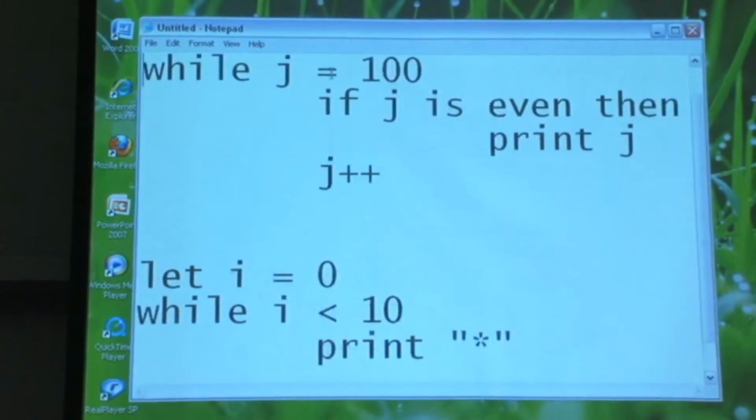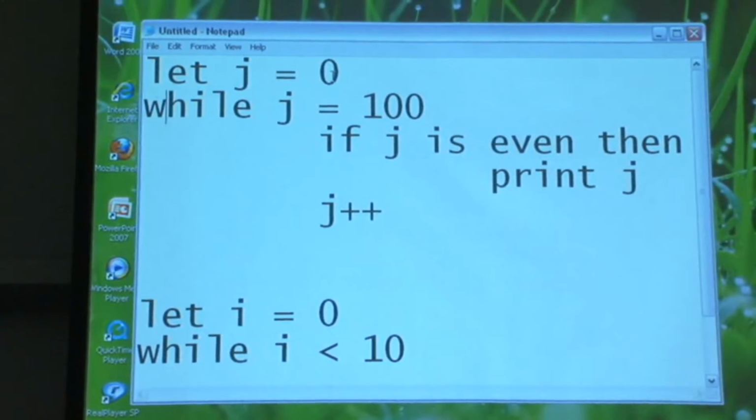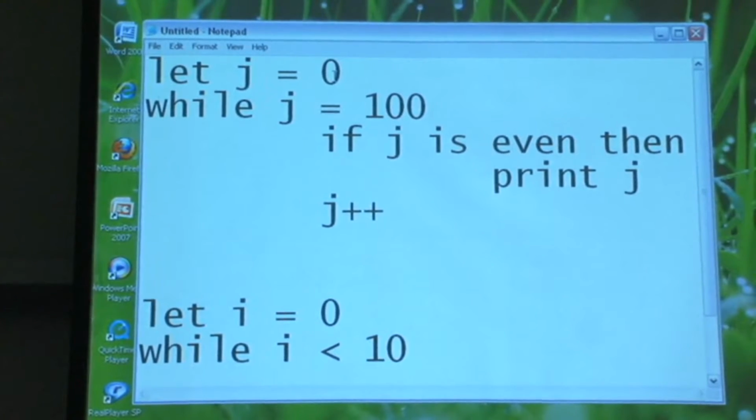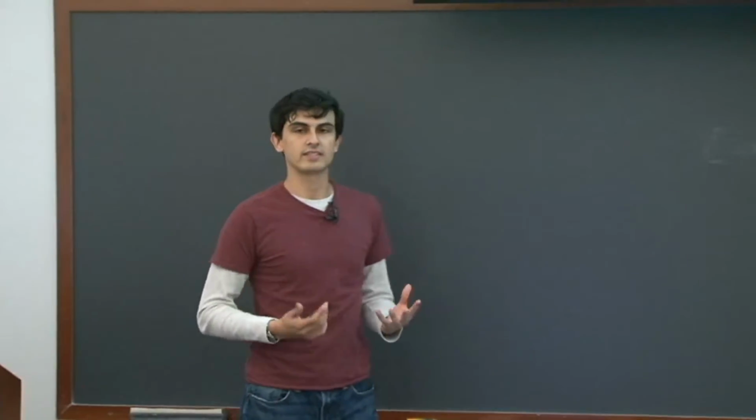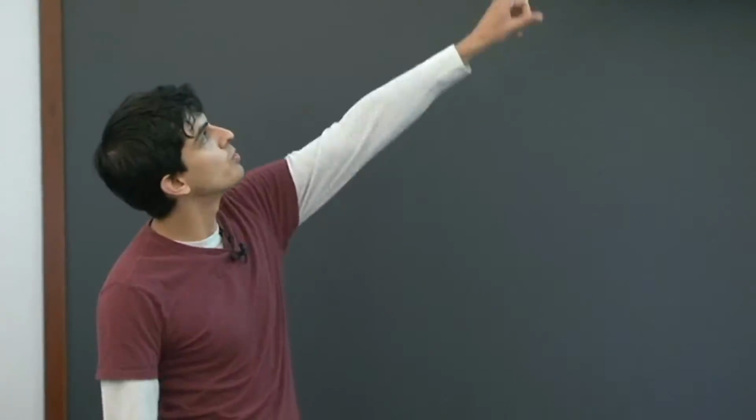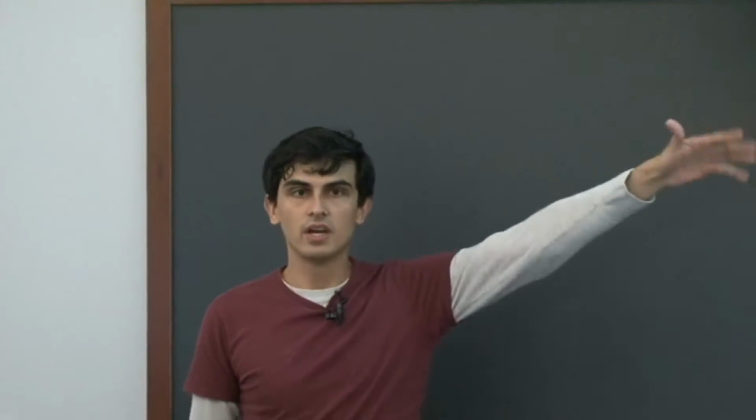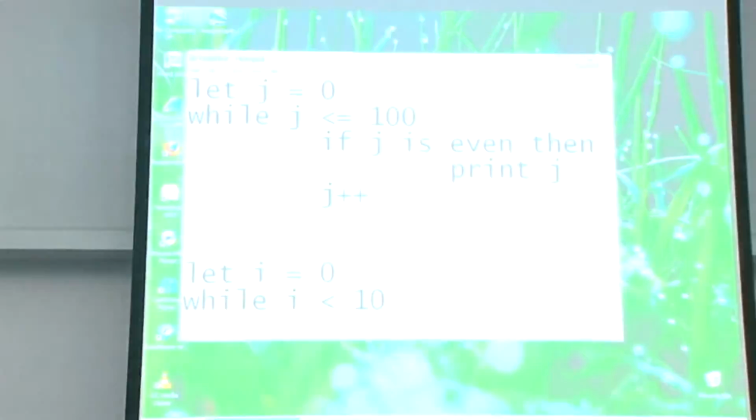Okay. So up here now, we're saying let j be equal to 0 while j is equal to 100. And so we figured out that as a result of this, it's never going to be run. So what can we do to fix this? How can we actually cause this loop to print out the numbers from 1 to 100, and the even numbers specifically? Yes? While j is less than or equal to 100? Right, so while j is less than or equal to 100.